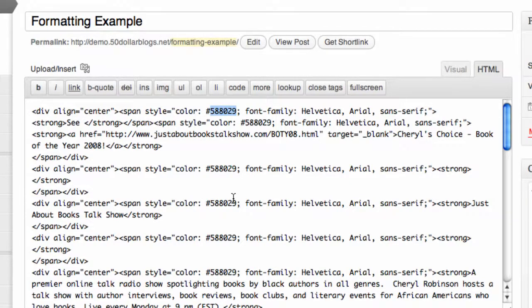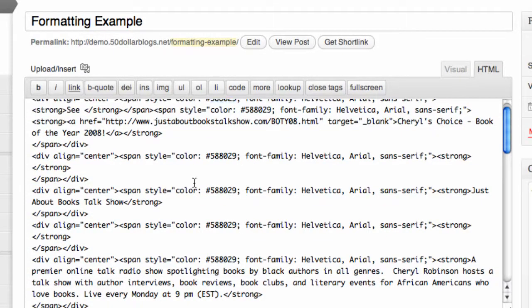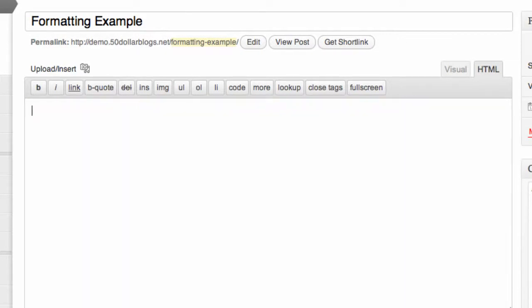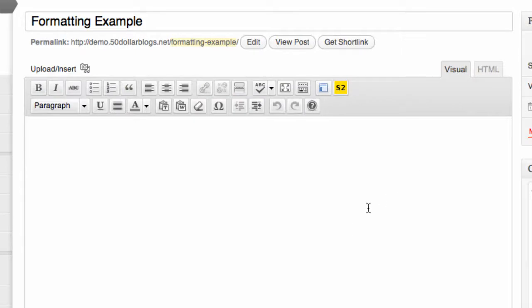So now, how do we fix that? Well, first of all, we want to delete everything that we pasted in there. So let's do that via the HTML tab. We just select everything and hit delete. Make sure all that is removed. Okay, and now we want to go back to visual mode via this tab up here and try pasting in that content again. But this time we're going to paste it a little differently.